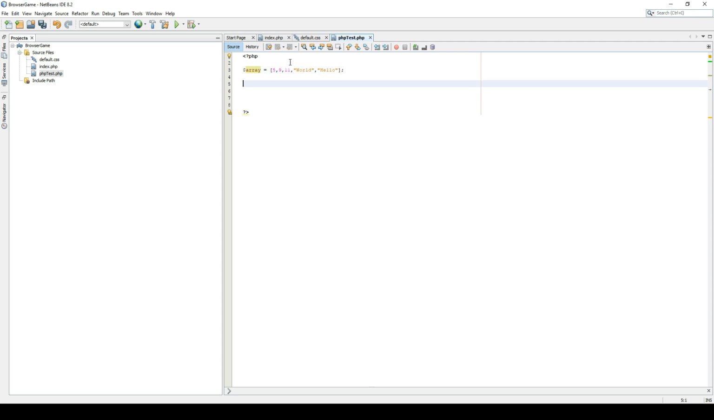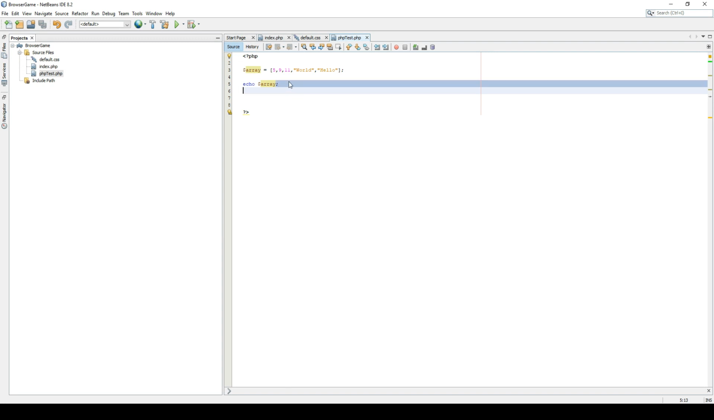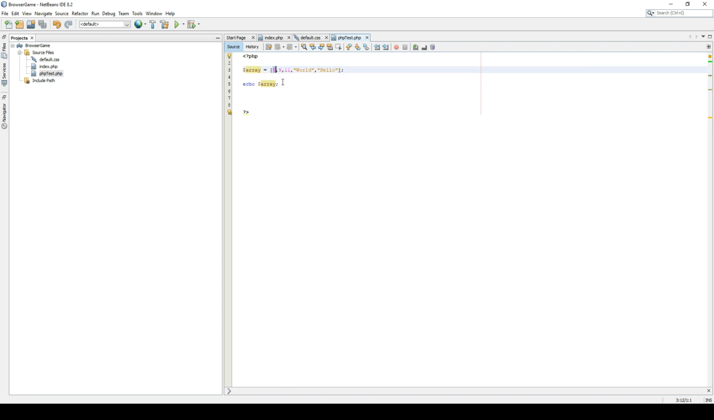So how do we now access these? Let's try to just echo out one of them. If we type echo array, we are going to get an error like this. Array to string conversion. That's because we need to say which one of the elements we want to echo out.